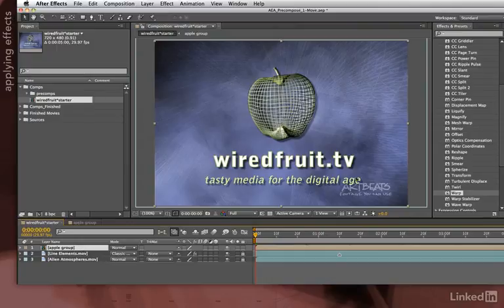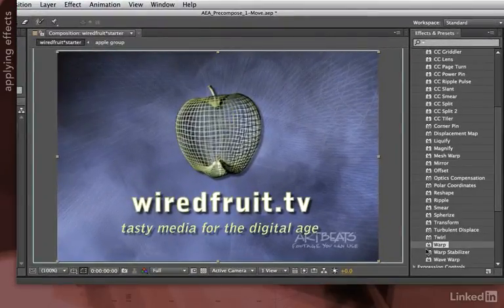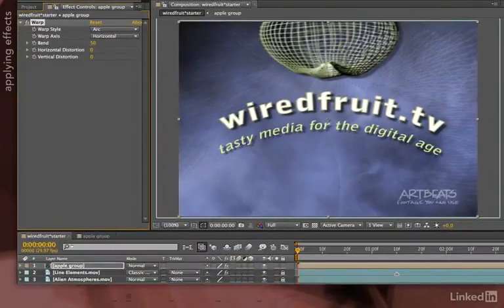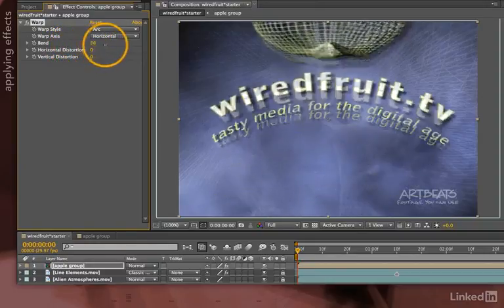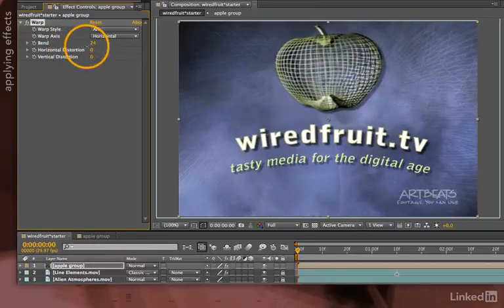So let's finish off our animation. In the main comp, I've selected the Apple Group Precomp layer. In the Effects and Presets panel, I'll just double-click the warp effect, and that will apply it to my selected layer. In the Effect Controls panel, you'll see it doesn't have too many options. There's warp style and warp axis, and the bend value is how you control how distorted the layer is.